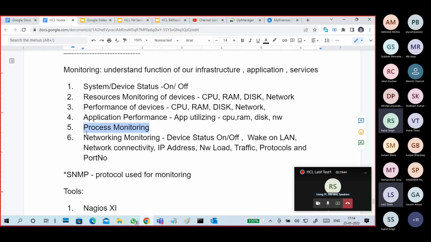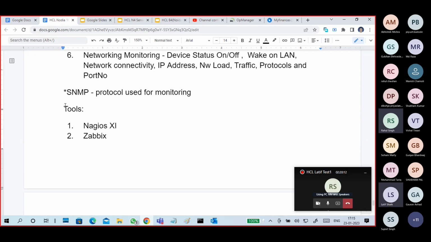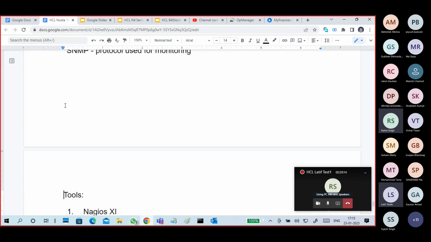Process monitoring, network-wise monitoring. All devices are connected to the network. So we can get device statuses from network monitoring: network connectivity, their IP addresses, loads, traffic, protocols, how protocols are going on. We also use the SNMP protocol, which is used for monitoring purposes. And different tools we use in monitoring.